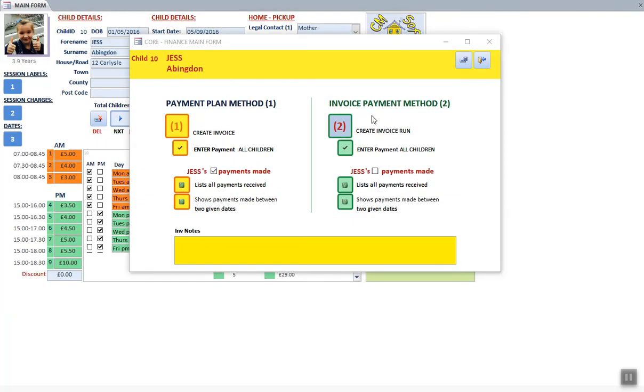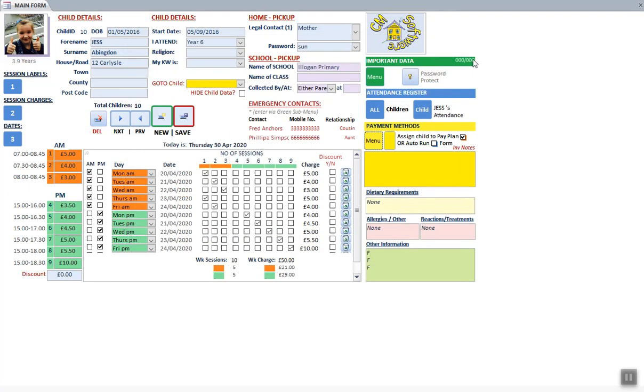And that is how you would invoice for incomplete days or weeks within an invoice period.